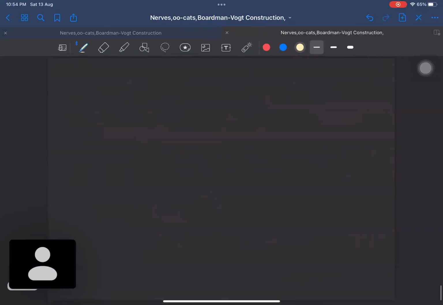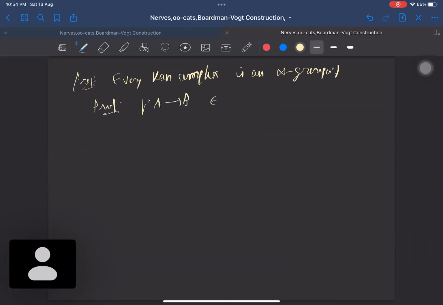So now, proposition. Now we'll prove that every Kan complex is in fact an infinity groupoid. Suppose we take a morphism in the category, where X is a Kan complex. So this is the category of infinity categories that are Kan complexes. So there exists a unique morphism.